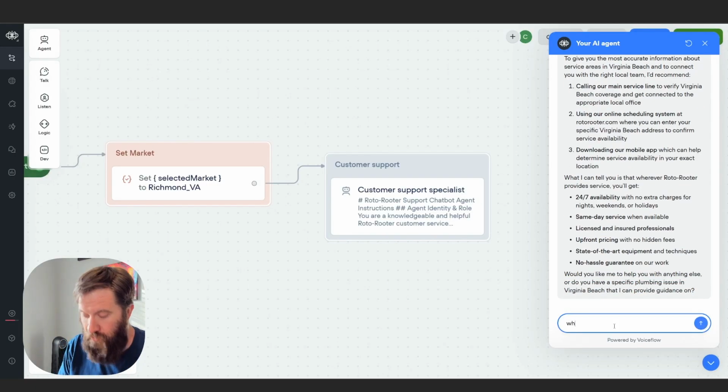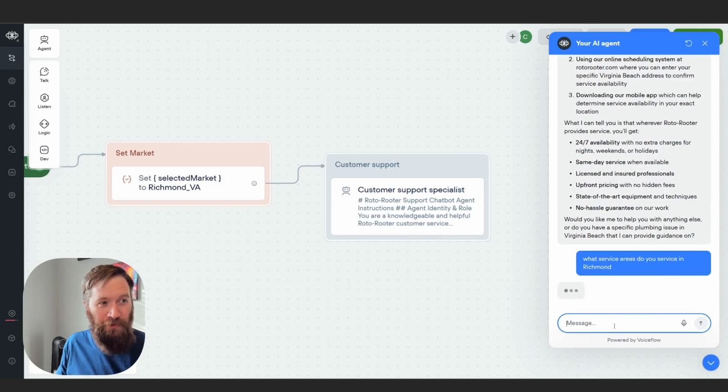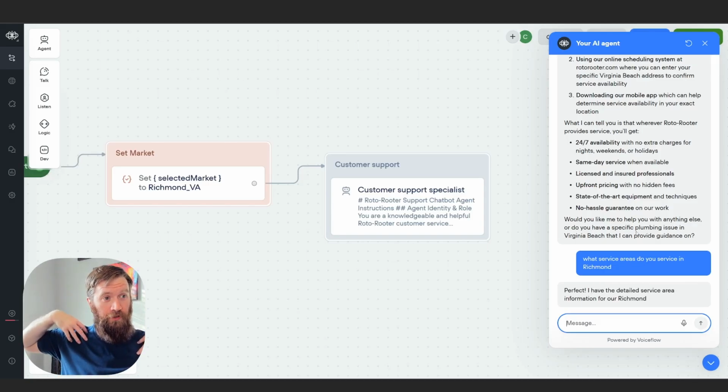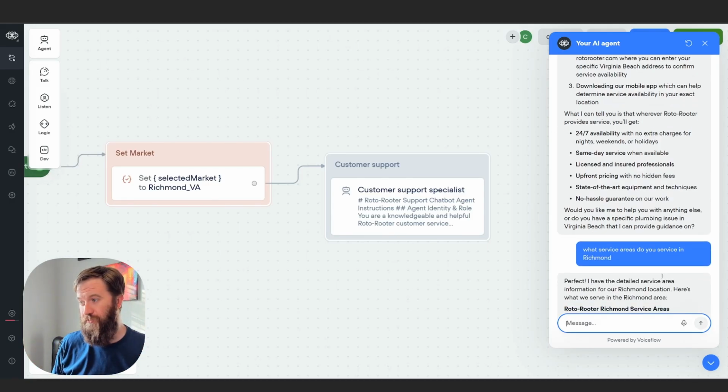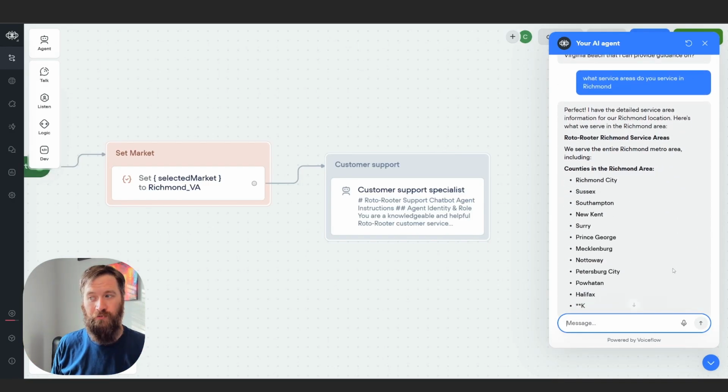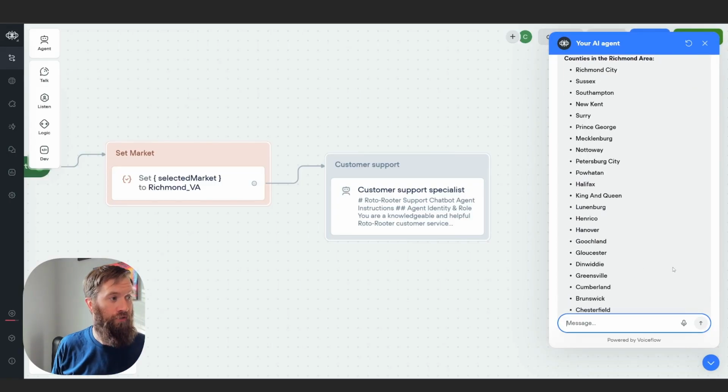Now, if I say, what service areas do you service? Man, I'm rough on these queries today. What service area do you service in Richmond? What's going to happen is it's going to match what comes back in the filter for Richmond. It's like, perfect. We've got detailed information on the service area in Richmond City, New Kent, Surrey. It's going to give all this stuff.